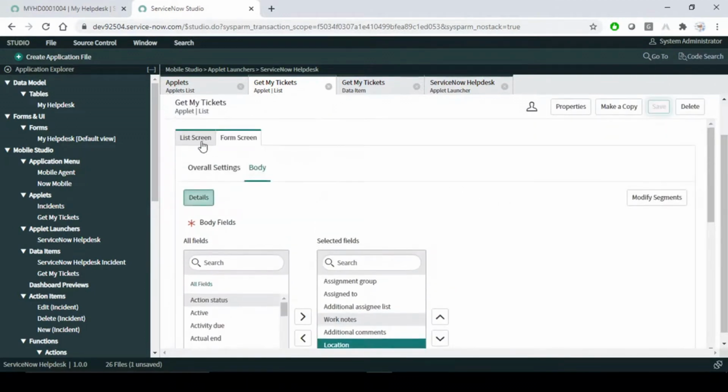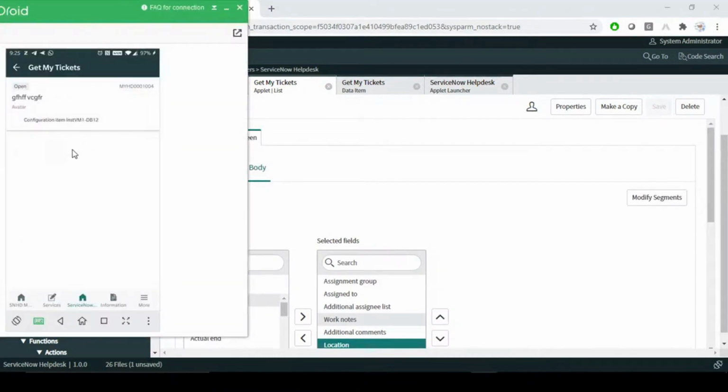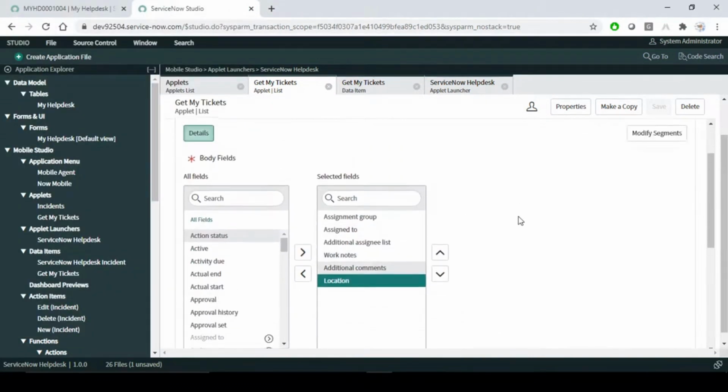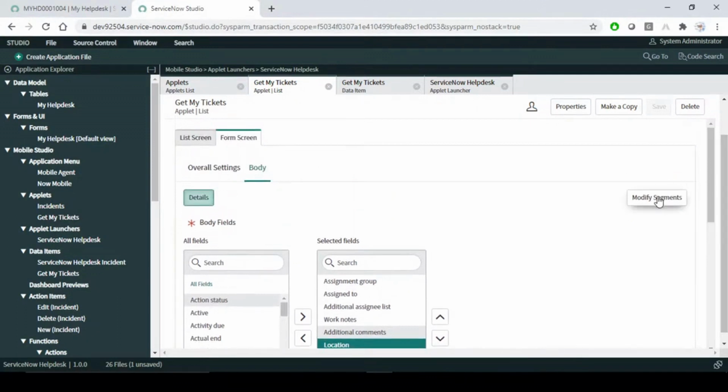Fine, now let me recap what we have done. If I refresh it this time, let me go back again, and here I will refresh the list first, and then click it over here. As you can see, this additional details has just started appearing. But what if we want to manage the details or the segment? As of now we have configured this, so we are going to modify the segment.